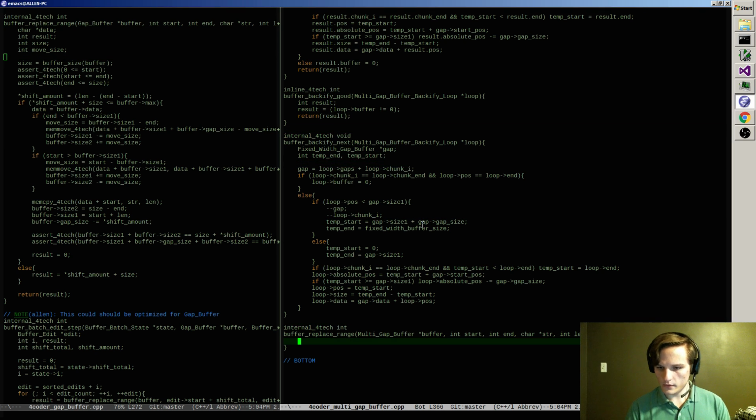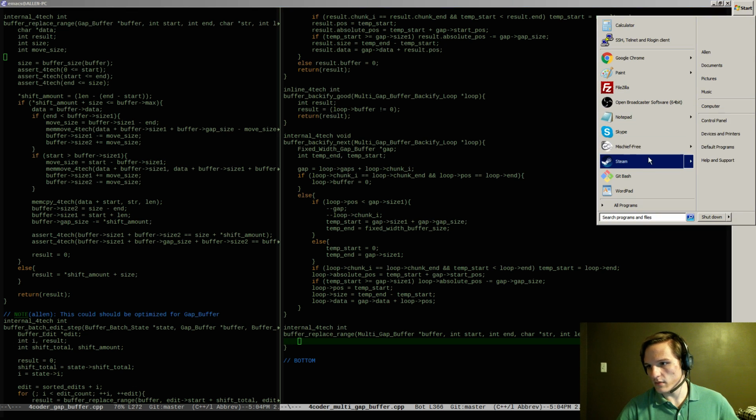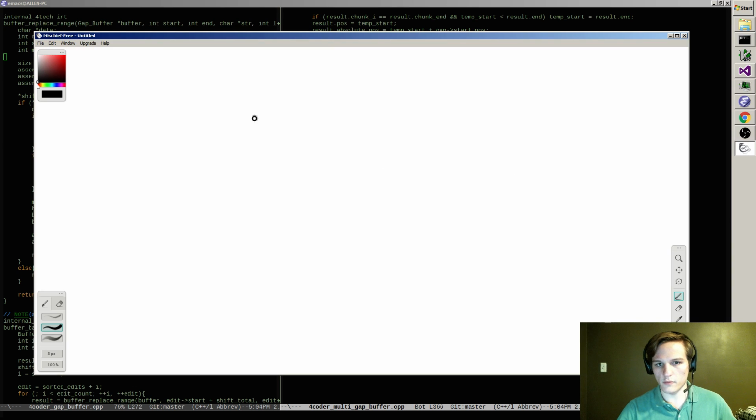So, what does it take to, I haven't even thought about this at all, what does it take to edit text in a multi-gap buffer? Well, there's a number of cases that are a little bit interesting that maybe I want to think about. I'm going to do a picture to think about it.